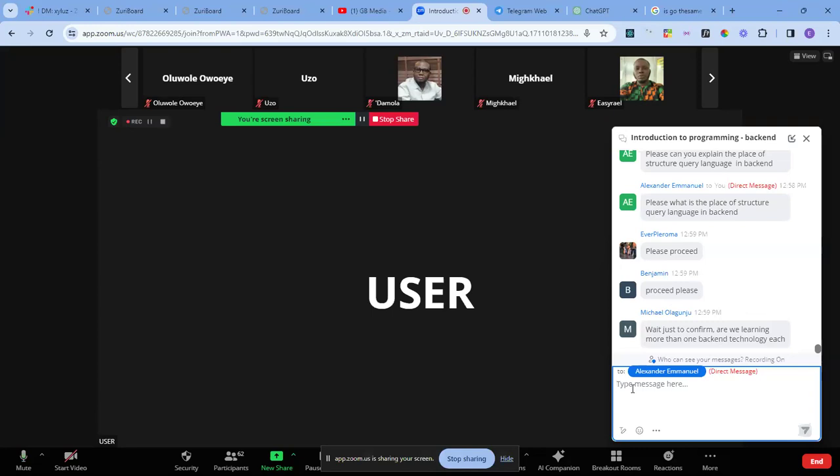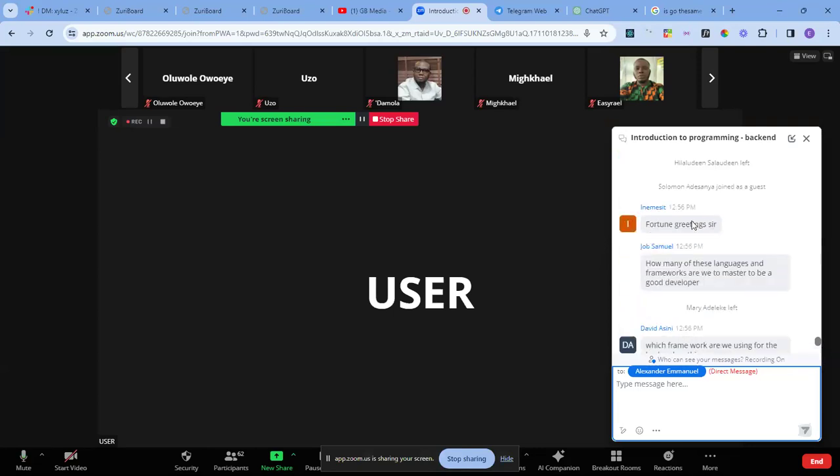Okay, so we're told that for the two frameworks and languages, you must take just one. So if you're focusing on PHP, then it has to be Laravel. Then if it is JavaScript, your framework has to be Node.js and Express.js. Okay. Ask your question. So which one is the best among the two? I already picked PHP, but which then is the best?